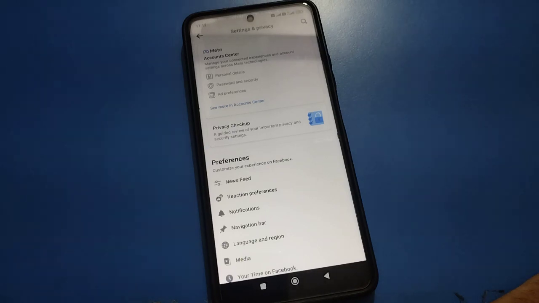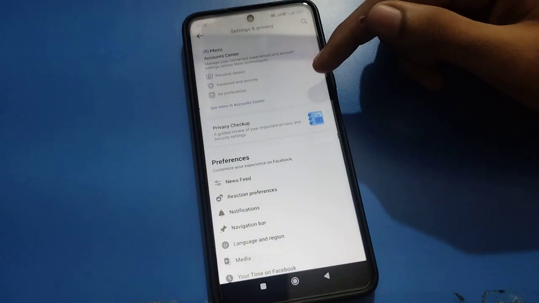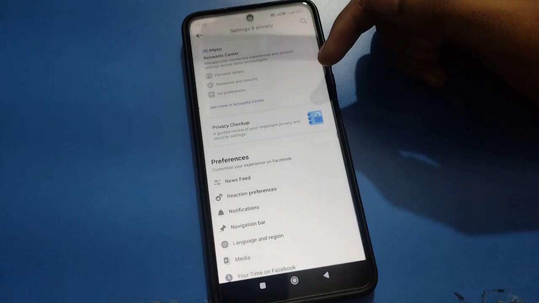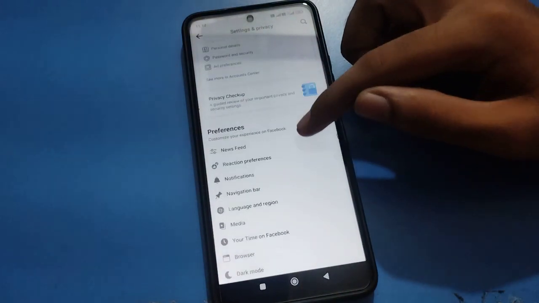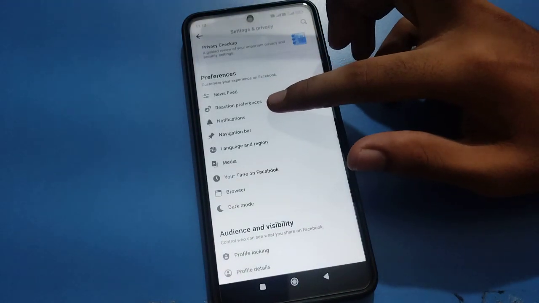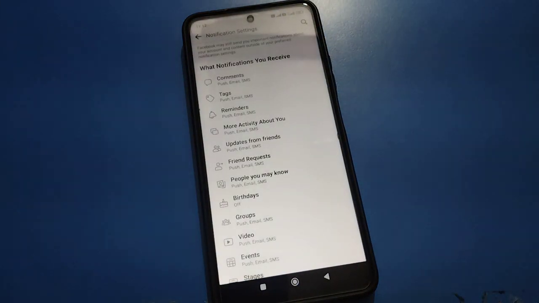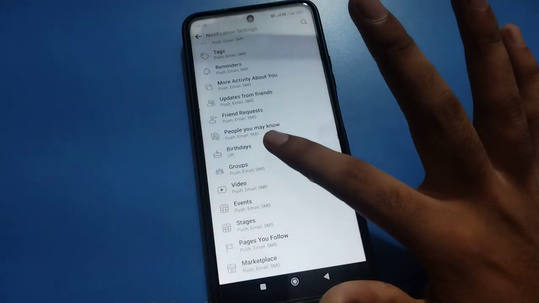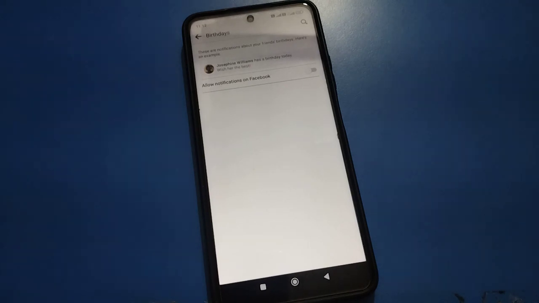On your Facebook account, you can use personal detail settings and password security settings. If you want to use notification settings, tap here and you can use notification settings. The notifications you will receive include tags, comments, reminders, updates from friends, more activity about you, friend requests, and people you may know. Friends, you can see birthday notification setting is off. If you want to use Facebook birthday notification on your ID, you can use it.